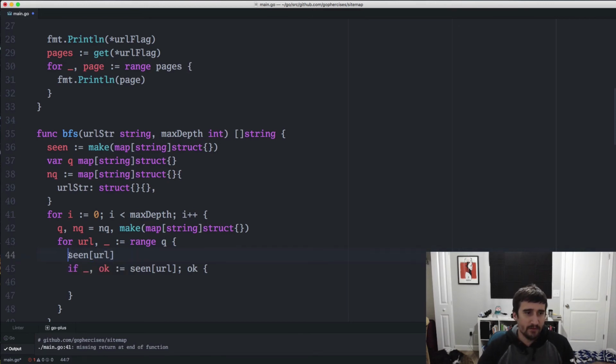Usually when you do this, you'll get the value back. So it'll be value := seen[URL]. So this value here is whatever was stored inside of this map. Well, we don't actually care about the value that's inside of it. In this case, what we actually want is to know if there was a value there.